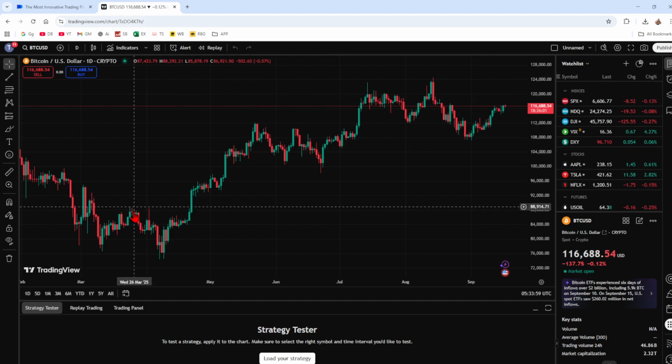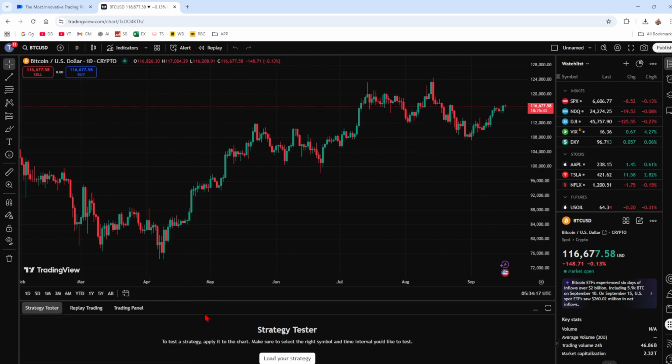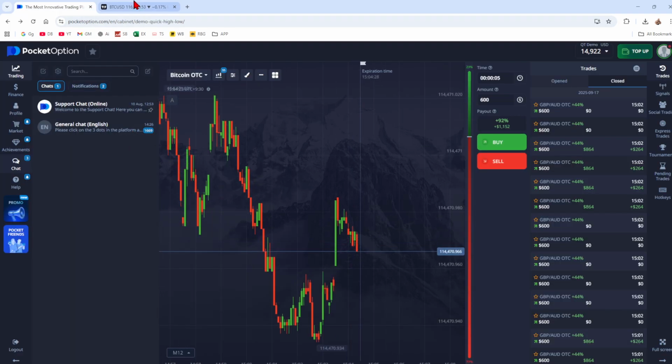Okay, so TradingView doesn't have an option to directly integrate with Pocket Option, meaning you can't log in and place trades in TradingView into Pocket Option automatically, but you can still connect and use both together in a couple of different ways. So I'm just going to quickly show you the first way, which is use TradingView for analysis and also Pocket Option for execution.